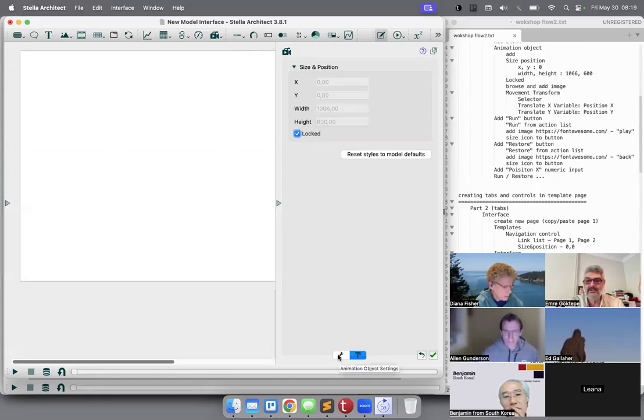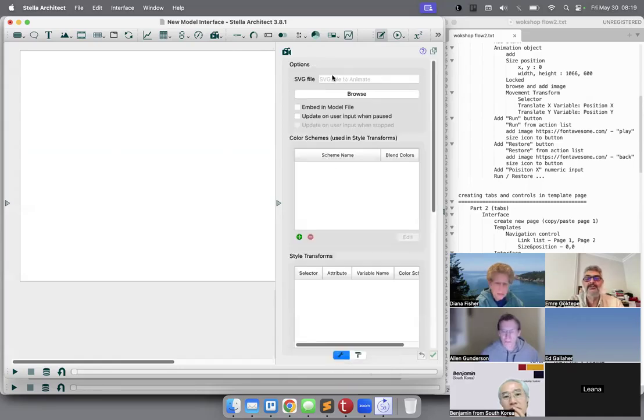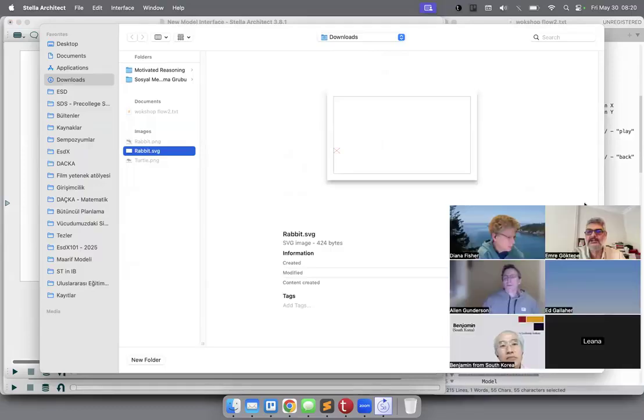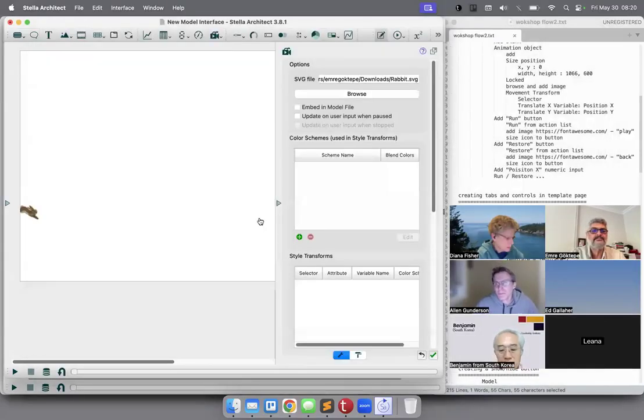For this, we turn back to the animation object settings in the same window. We have this SVG file here. You can put a name here, or instead you can browse for it. We have just created this Rabbit SVG file. When you select this and open, we have the Rabbit here. Actually, we put the whole SVG file, but we only see the Rabbit part, of course.